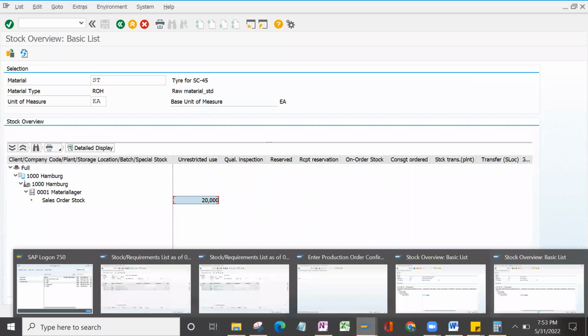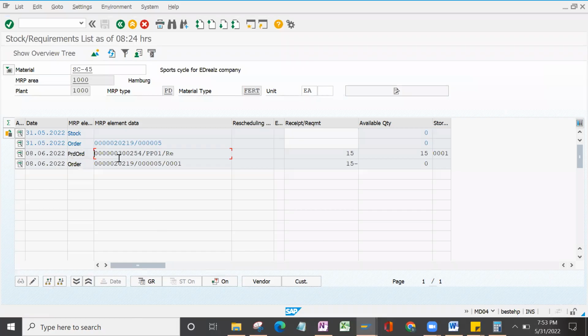Now coming back to the MD04. If you refresh, this production order will go, and only the blue line item will be there, and this will get satisfied for this, and 0 will be there. Only the production order will go, sir. A small correction from my end: only the production order will go. The stock is not going to your main stock, it is going to the sales order stock. Is it clear? So this is the make to order scenario.